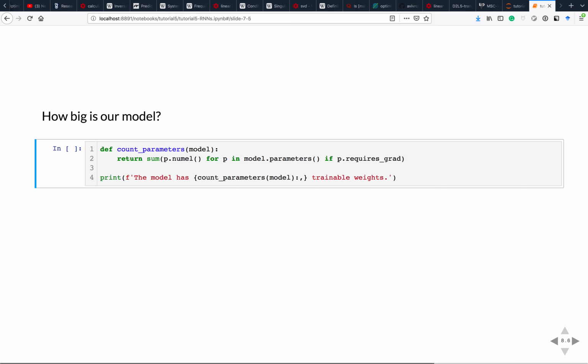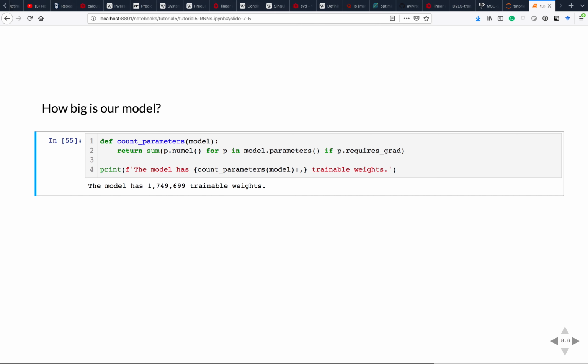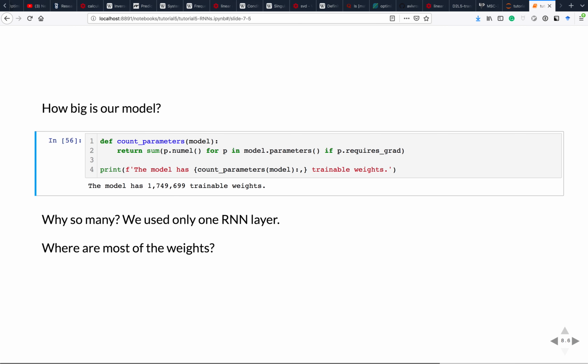Okay, so just a quick check. How big is this model? All we had is one RNN layer, which had just 3 fully connected layers that weren't so big. I mean, we just took very modest hidden dimension sizes and things like that. So why do we have 1.7 million parameters here? Where are all the parameters? In the embedding, exactly. Parameters are in the embedding.